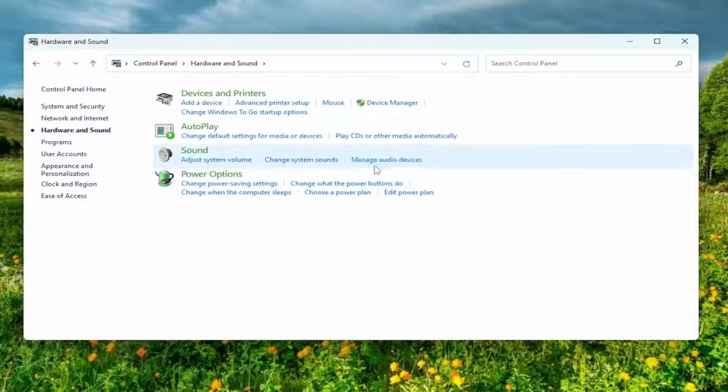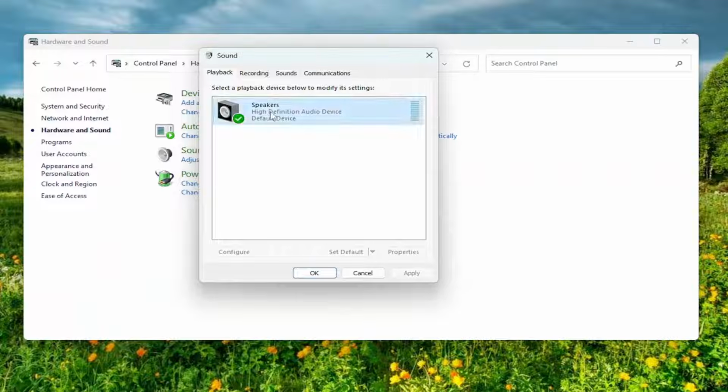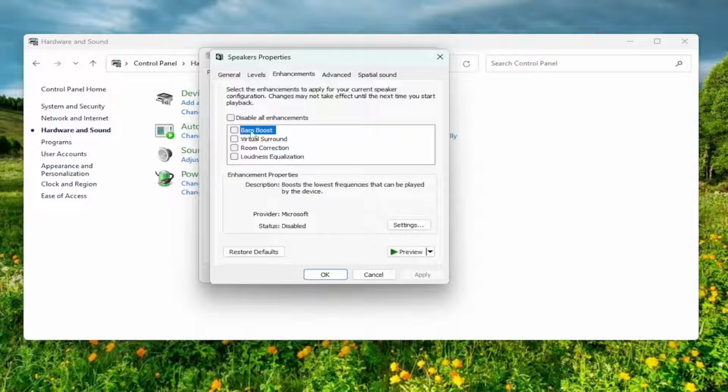Underneath Sound, select where it says Manage Audio Devices. Just left click on that. Select your speaker device and just left click on it and then select Properties. Now you want to select the Enhancements tab. And where it says Bass Boost, go ahead and check mark inside of there.